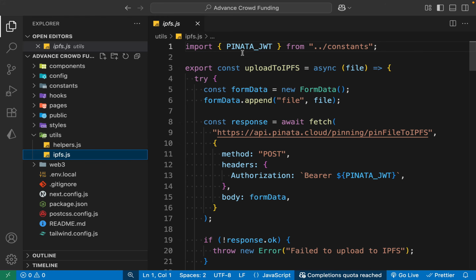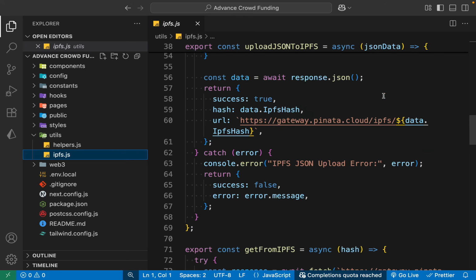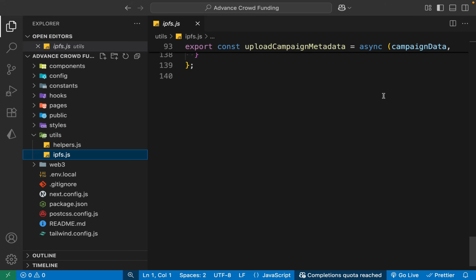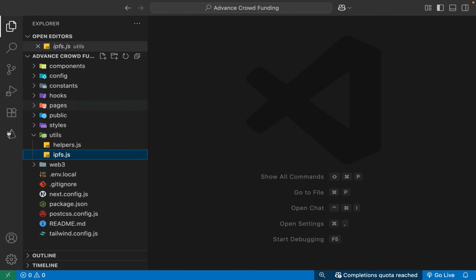We are using Pinata IPFS, and there we are able to upload the images and the data about our project. So that's all the function we have written. Just keep it as it is. Close this one. Close this one.